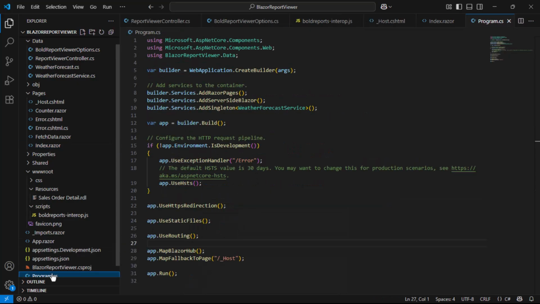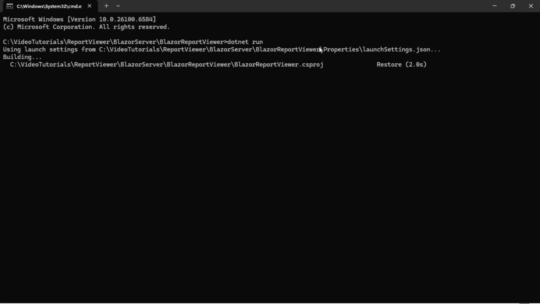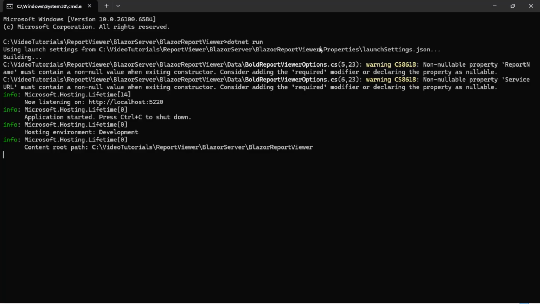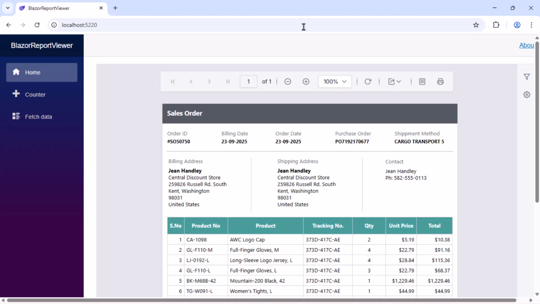Next, I open the Program.cs file. I call app.MapControllers to enable API routing. Then I register the Bold Reports license token to remove validation messages. Finally, I run the application. The Blazor server app loads in the browser, and the report viewer renders the report directly inside the application.